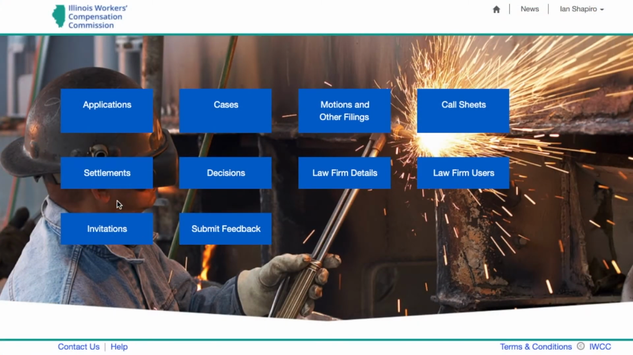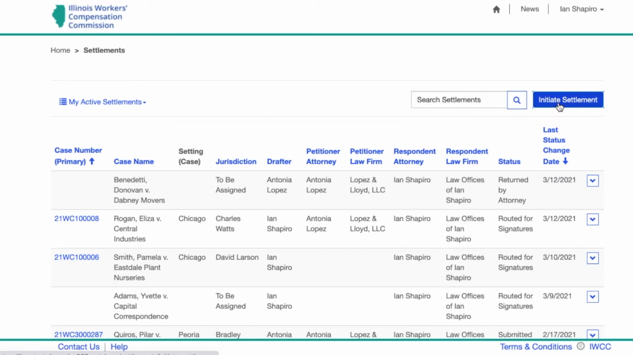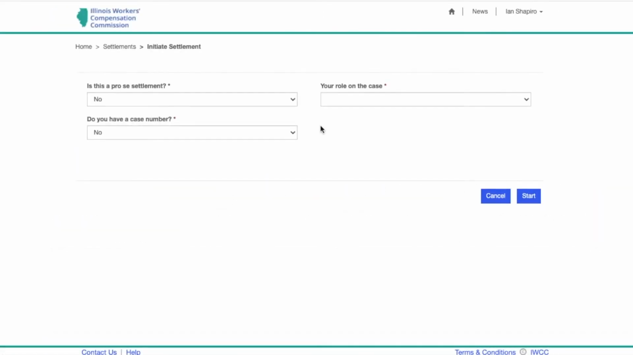In CompFile, you will follow the same steps to draft a pro se settlement contract as you would to draft a non-pro se settlement contract. You will see that when you initiate a settlement in CompFile, you are asked the question, "Is this a pro se settlement?" When you answer yes, the Your Role on the case field automatically defaults to Respondent Attorney.